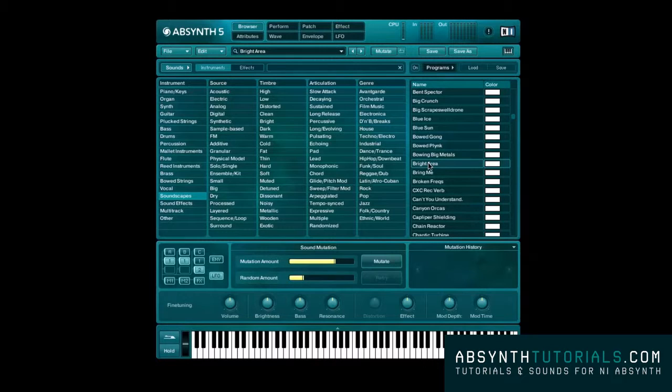Let's say, for example, this bright area preset. With the hold button on, you can see that a note is held until another note is chosen. With the sustain button on, you can pick several notes to sustain until you press the key again. This is excellent to do quick sound tests and adjustments.